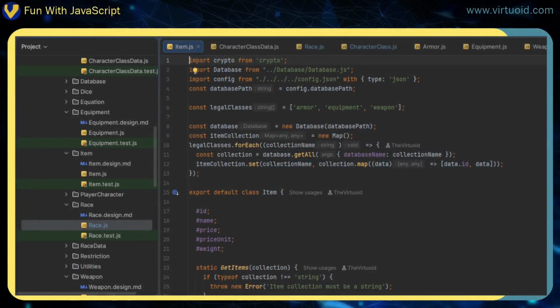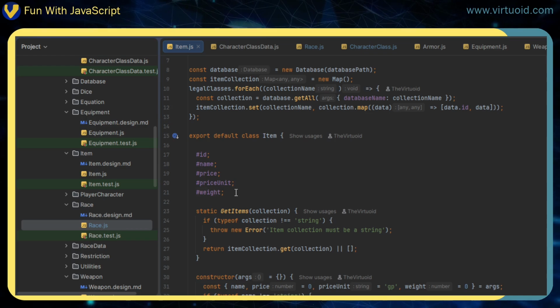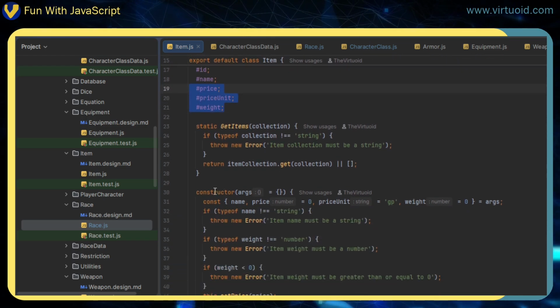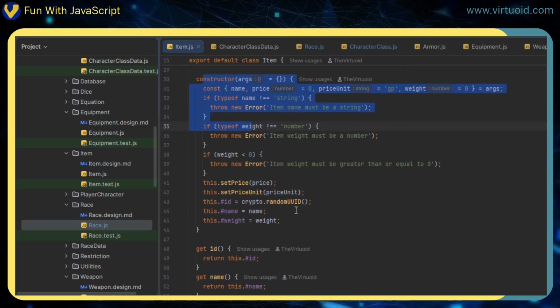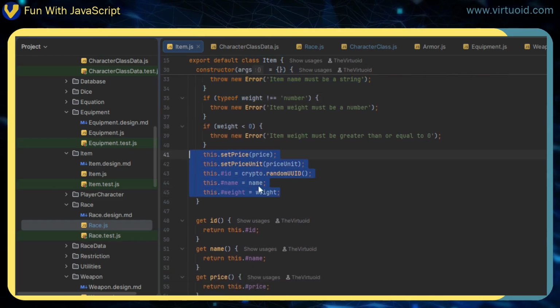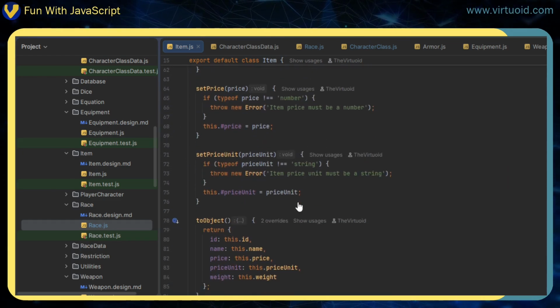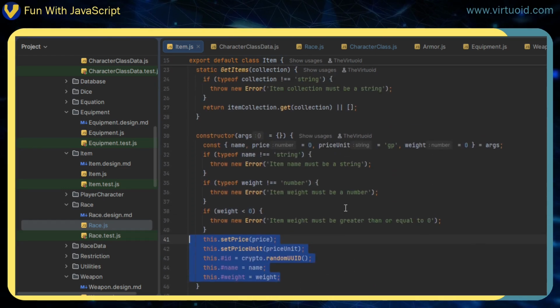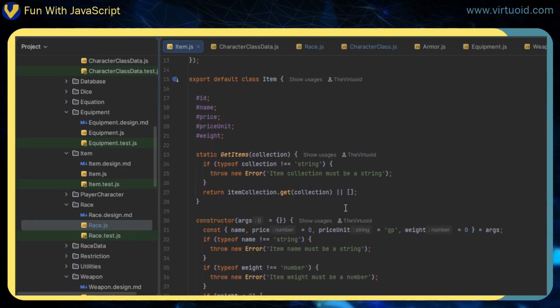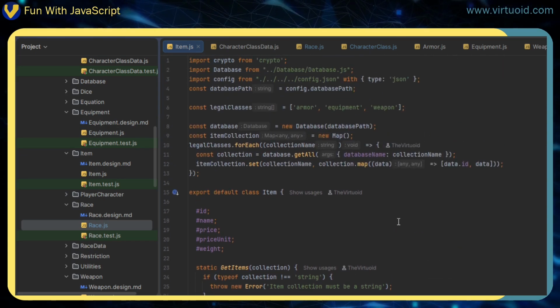So the item will give us the base that all of our different items share, and they all share things like name, price, price unit, and weight. So we've just got very simple things, with constructors for setting the price, setting the unit, getting it, all that kind of fun stuff right there. And we get everything from our database collection if necessary. And that's really all it is, because this is just a simple base class.